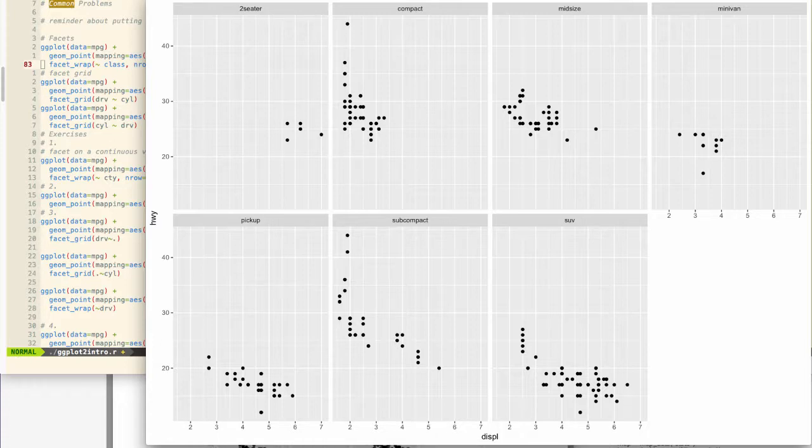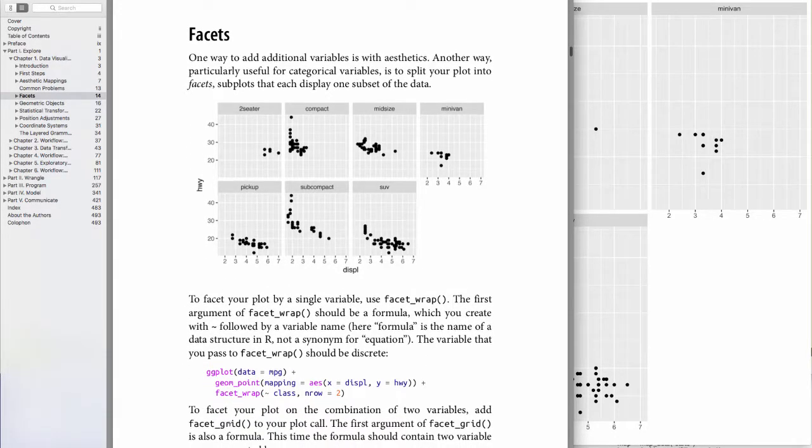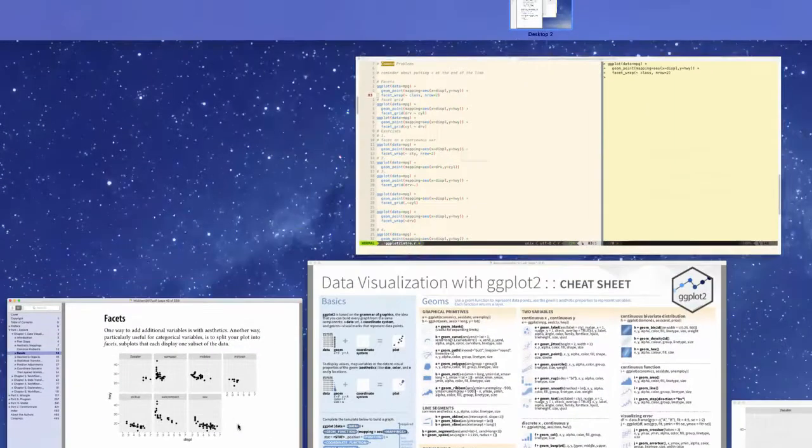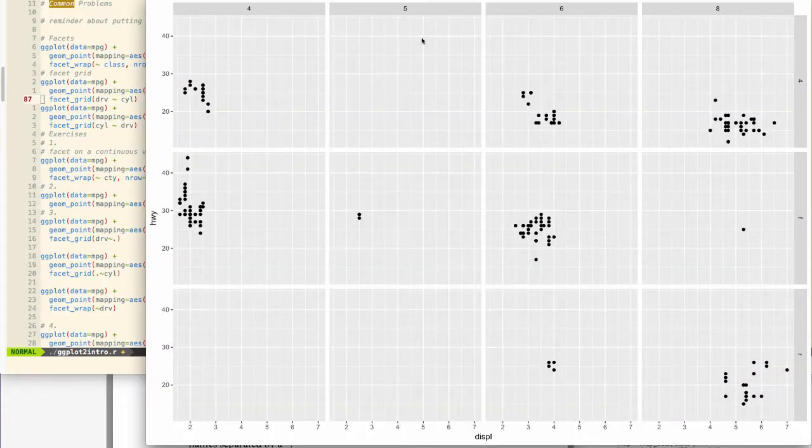And we might instead want to facet by two variables. So we can use facet grid instead of facet wrap to do that. There's an example here. I'll just run this. And here it is. What we've done is put facets for the number of cylinders as the columns, and for the drive type as the rows. So we have one subplot for every combination of number of cylinders and drive type.